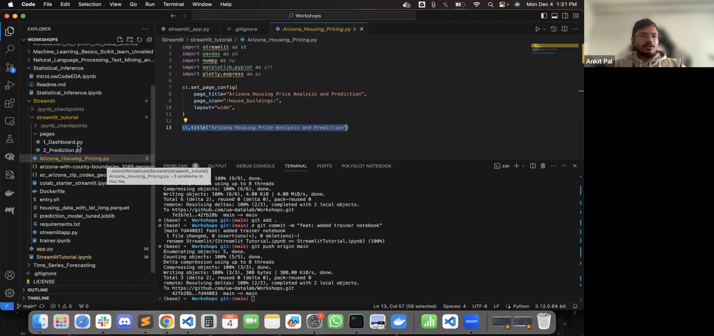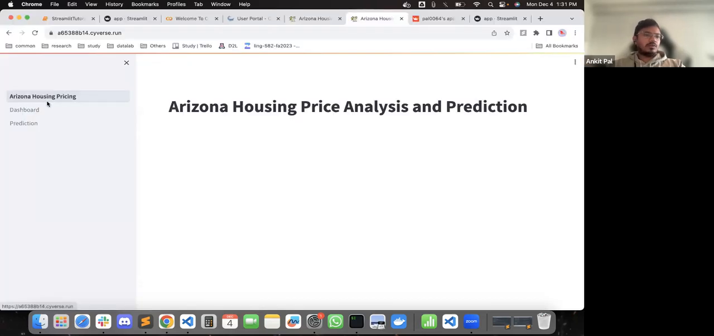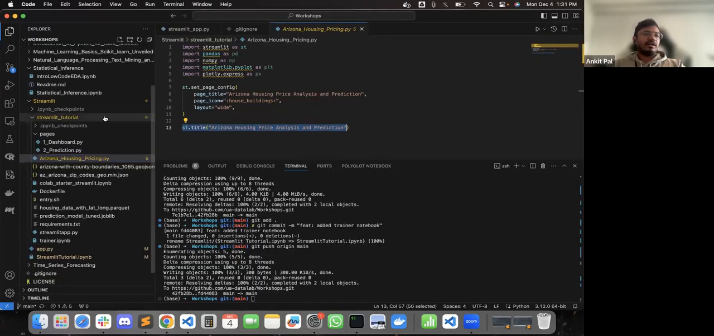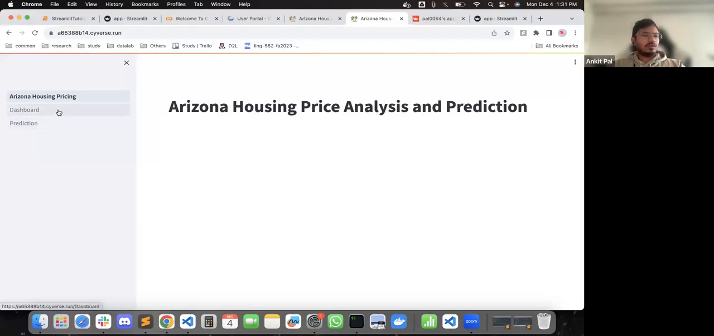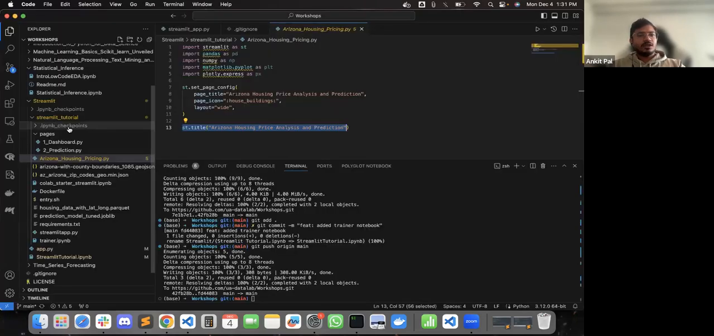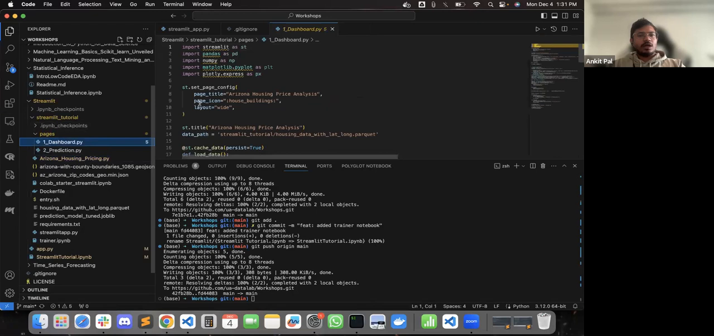And then in that, we also have pages. So for example, you can see pages, dashboard, and prediction, right? So what you need to do is create a pages folder. And then you have these two files, and this will create these two files here. So let's go to the dashboard app once.